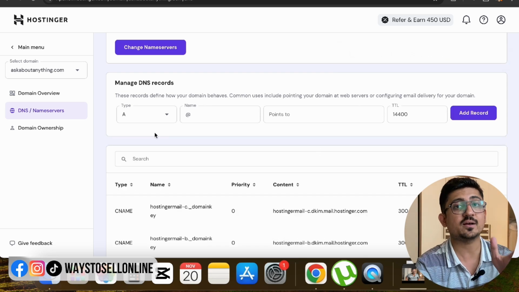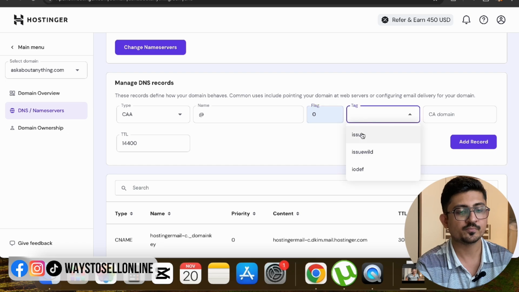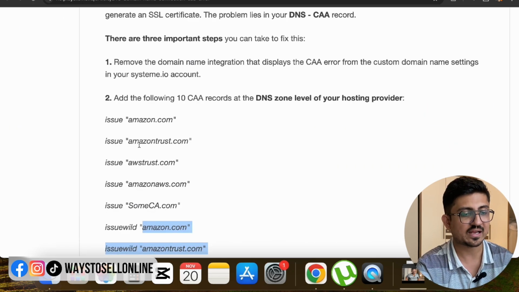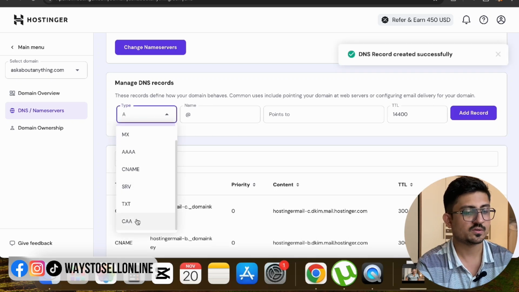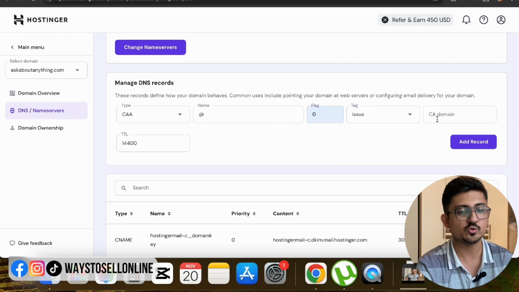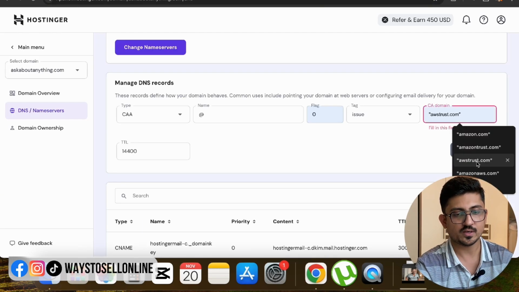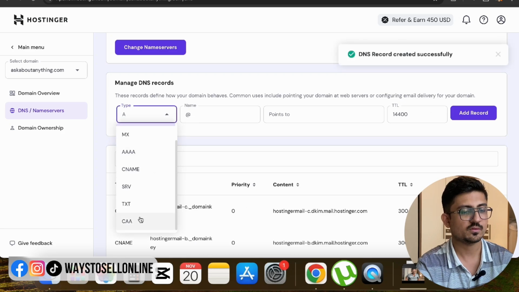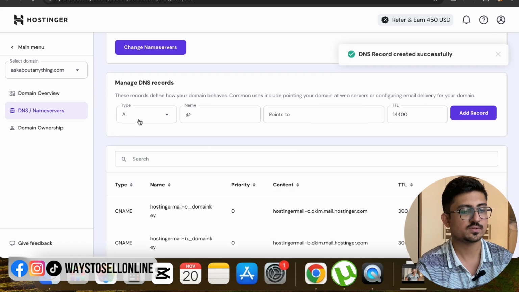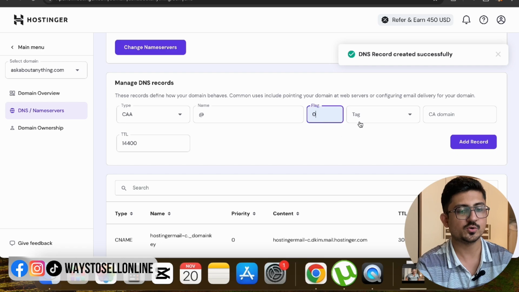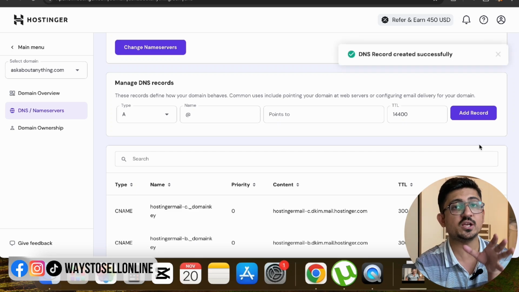So just like that, I have to add the other records as well. Go there, CAA, leave @, 0, issue, and in the CA domain, I select AmazonTrust. Add, again, CAA, 0, issue, and the next one is AWSTrust, Amazon AWS, and some CA. Again CAA, 0, issue, Amazon AWS, then CAA, 0, issue, and some CA.com. So all of those 5 records with CAA issue have been added.